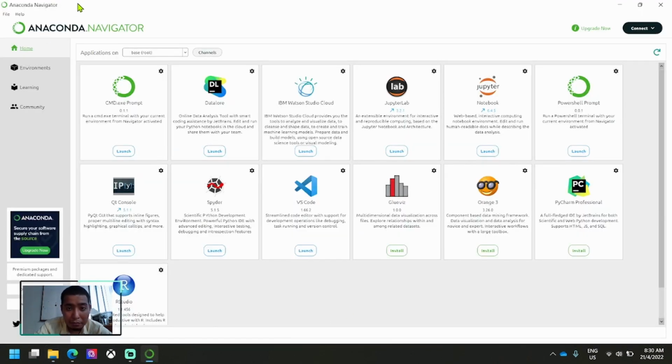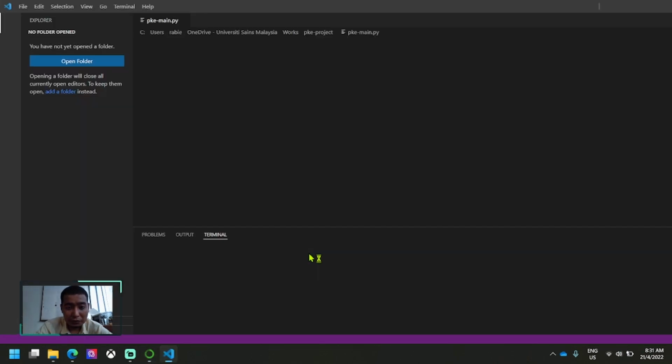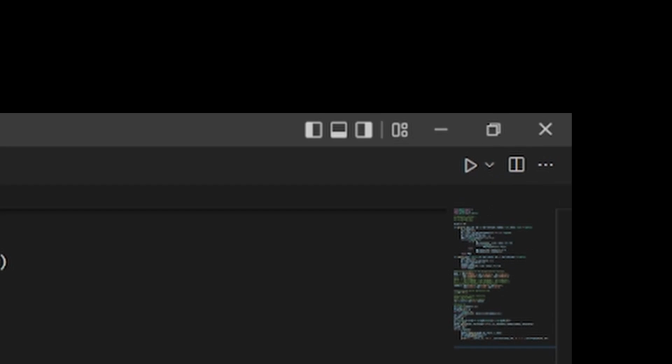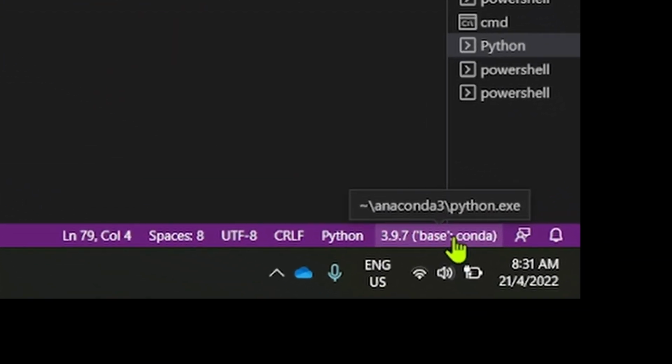So now I have my Anaconda loaded. I suppose if you have installed Microsoft Visual Studio Code manually, then when you run your Anaconda, you will be able to see this particular tile, the VS Code tile. So whenever you want to begin coding, you have to run your Anaconda first, and then you click launch. So now I suppose you can see the play button here.